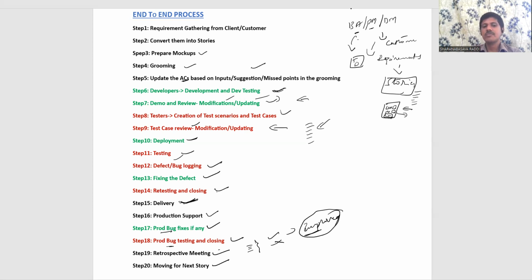After completion of the retrospective meeting, we go for the next story, and again we continue with the same process: collection of requirements, converting them into stories, preparing mock-ups, grooming, and everything. This is the end-to-end process if you want to implement any project using agile methodology. Even if you are following the waterfall model, V&V model, or other models, we follow the same things, but the terminologies may vary. The words we have used here may vary, but the process is the same.